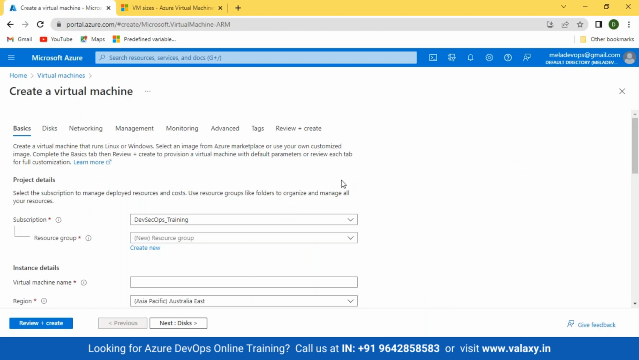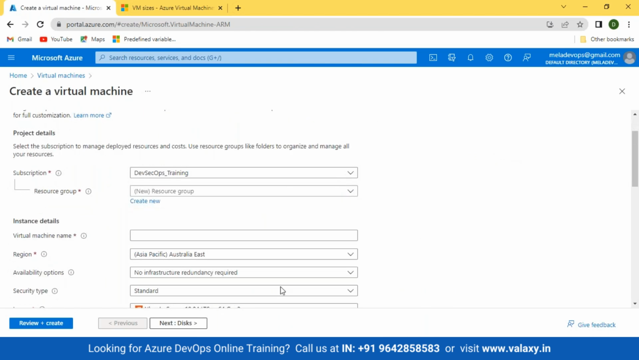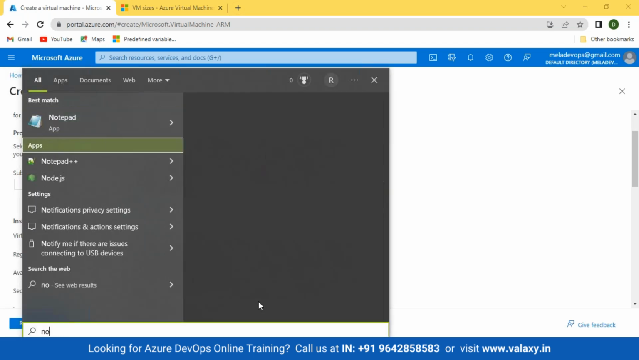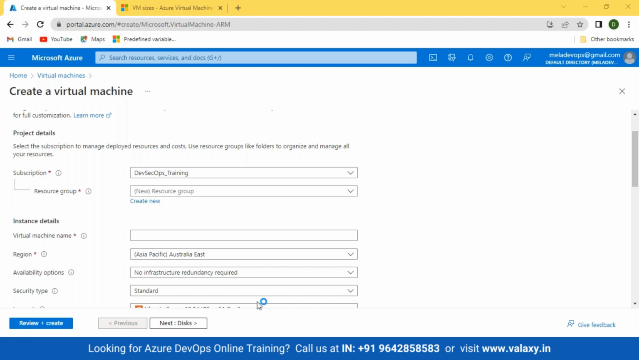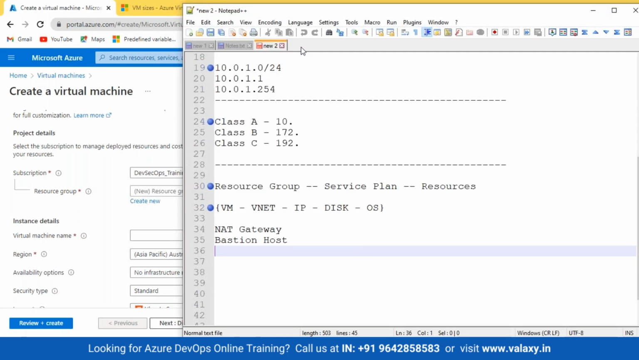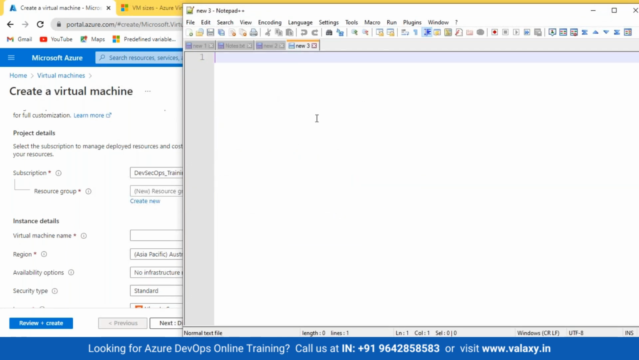Okay, this is the page when you come in. One thing I want to let you know, when you create any resources in Azure, the first thing which gets created is the resource group, post which you will have your service plan created, post which you will have your actual resources created. Okay, this is the flow.